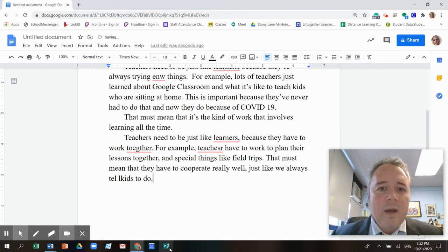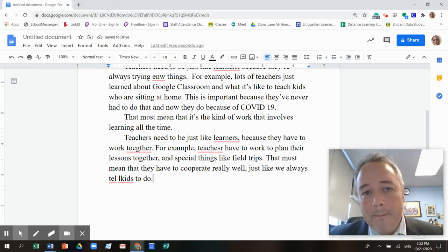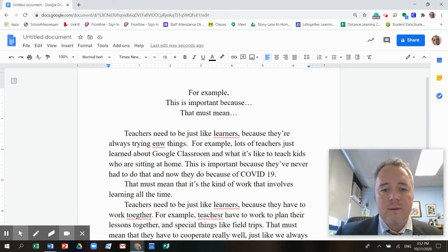Okay? So, do you see how I use those words to make my writing longer and stronger and have more thinking inside it? There are lots of typing errors in here. I hope you ignore those. I'll fix those later. But that's kind of what you would do. You would use these words that we just used: for example, this is important because, that must mean. That'll help you to write more and have bigger and deeper thoughts. So when you write in your notebook or on your Chromebook, you can use these words to make your writing deeper.